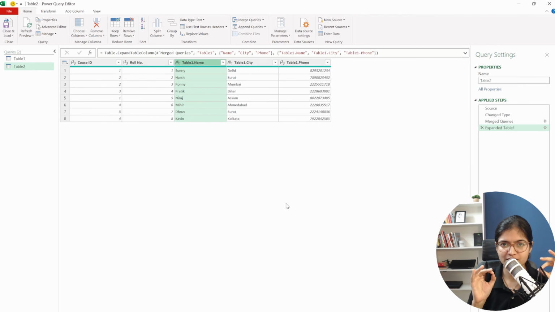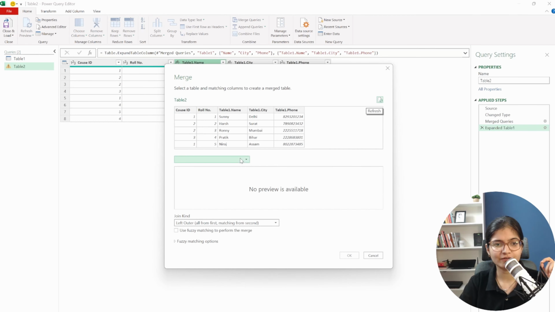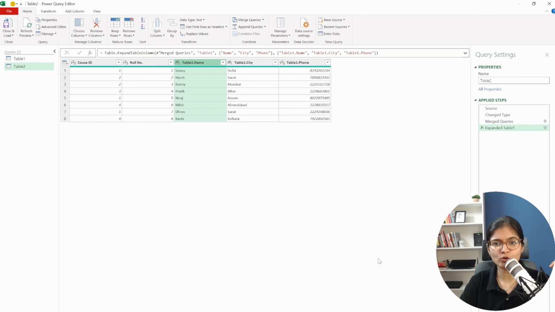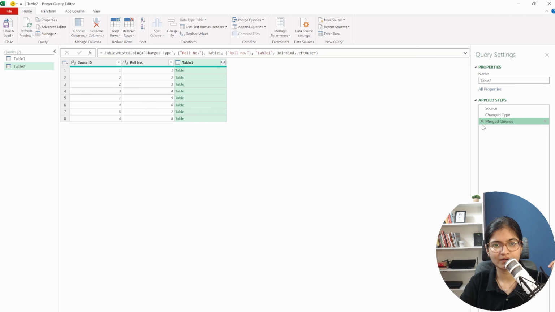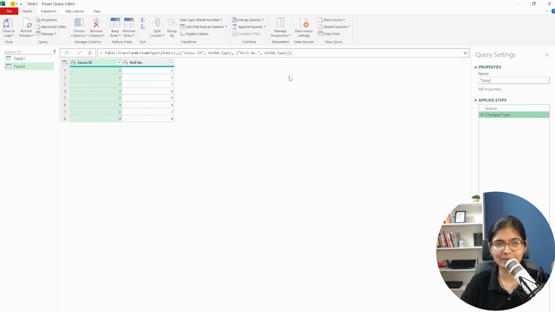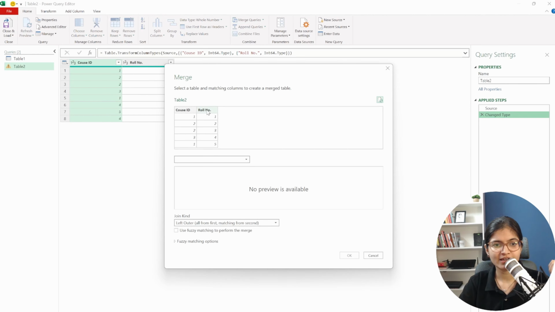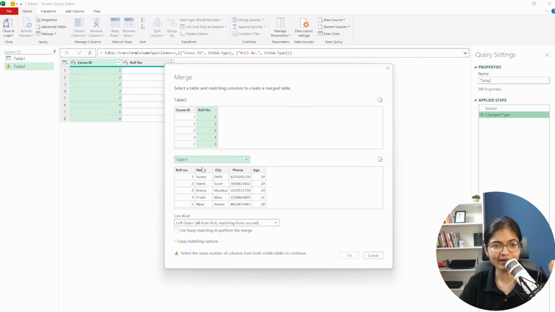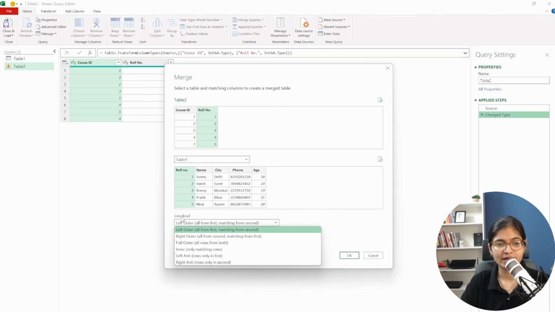Which is via the merging process, where the main part is how we are doing a combination, what kind of merge we are doing. If you remember, let me just go back. When I was clicking on merge queries, selecting table 1 and selecting this roll number, it asked me what kind of merge you want, what kind of join you want. That is something I was talking about in the SQL part.